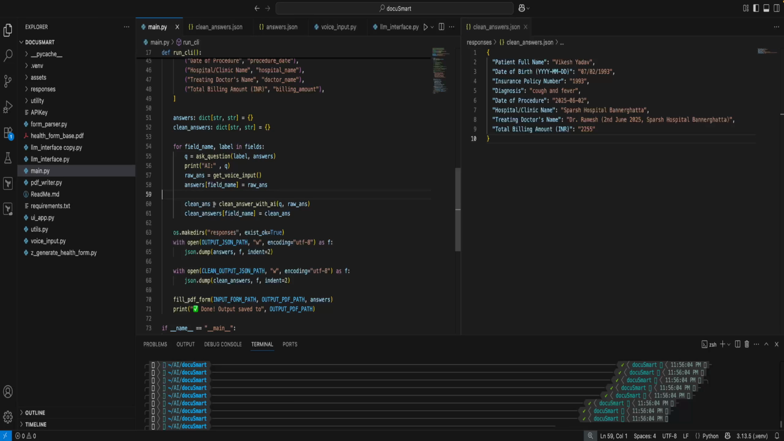What happens after that is the question and the raw answer are passed again to the LLM. Based on the question and the answer provided by the user using voice input or typed input, it is cleaned, and then it is stored in a dictionary and I'm dumping it into a file. Let's take a look at what is going on inside ask_question.